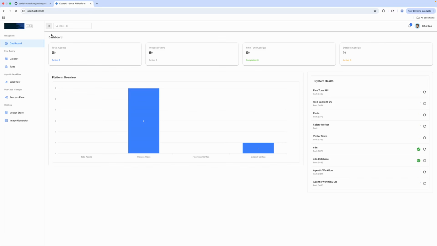So this is a very simple dashboard that gives you a quick rundown on what exists in this platform. Here you have your system health. It gives you a quick view of the health of various components that are part of the platform. This is a simple graph which gives you an overview of how many agents, business processes, fine-tuned configurations, and datasets that you have created.